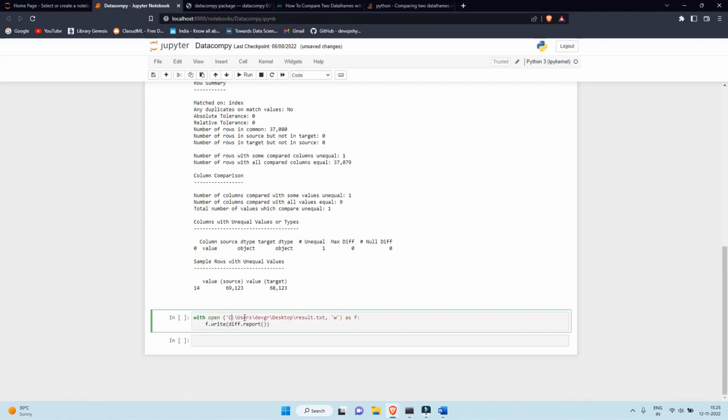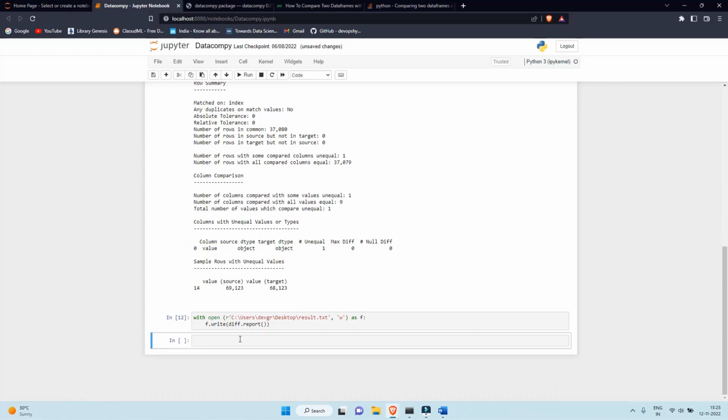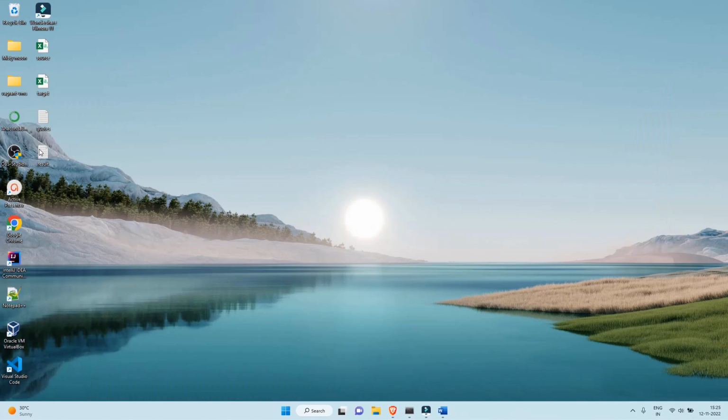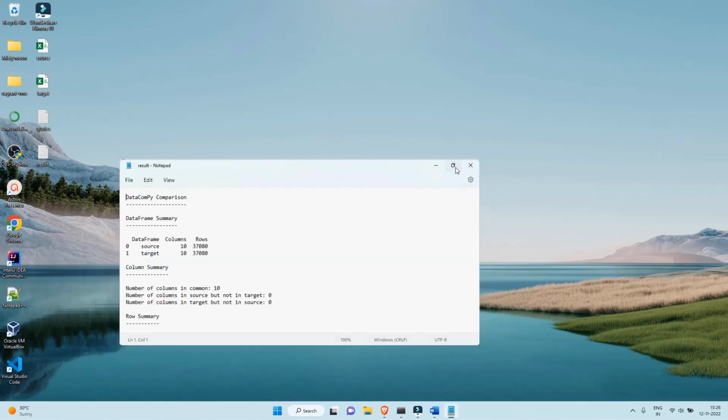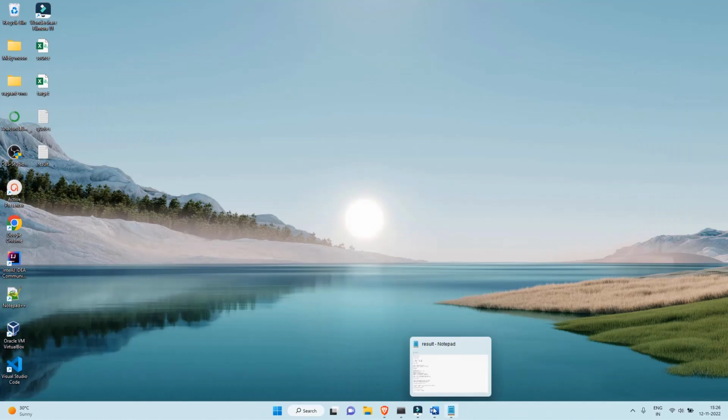Okay. Yeah, I forgot to write the report. So it will export into my desktop location. I will show you. Yeah. So the result, you can see it is exported into the text file.